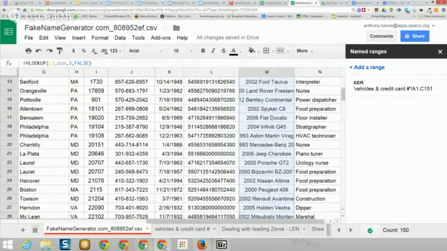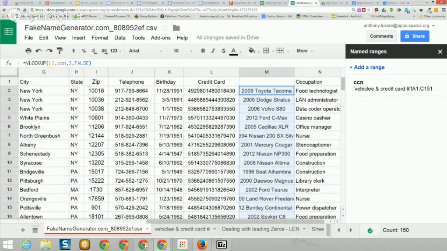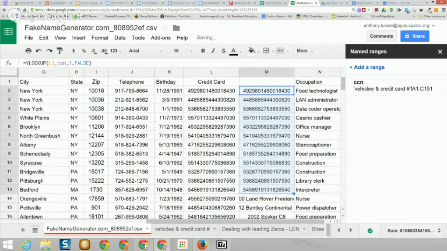So there's all of our cars. Now, let's just experiment for a second and say, Anthony, are you sure that worked? Let's just test it. Instead of looking at the third column this time, let's look at the first column, which should be the credit card number. So we'll put a 1 in there, and you'll notice that if we did that, we could go down the line, and you can quickly see that the credit card numbers match exactly.